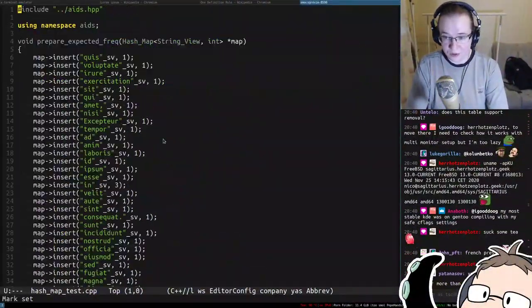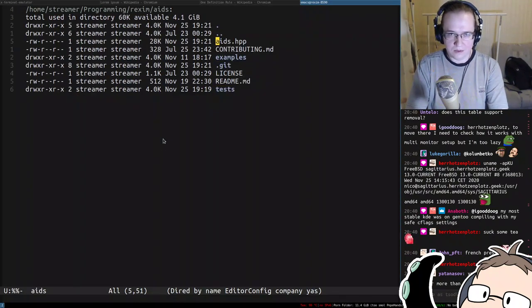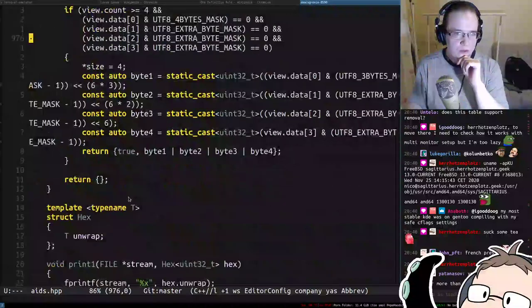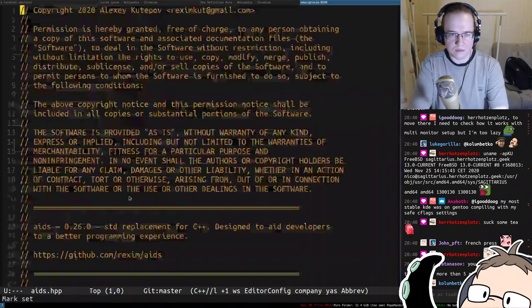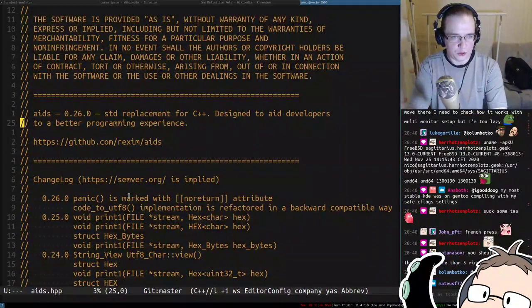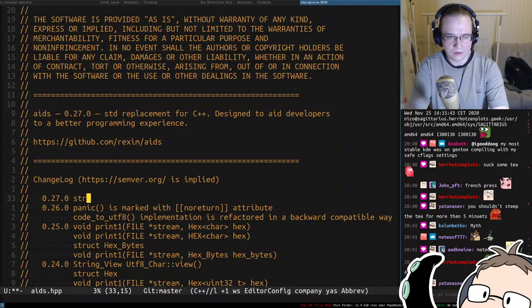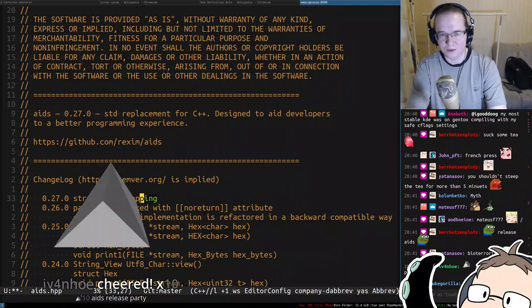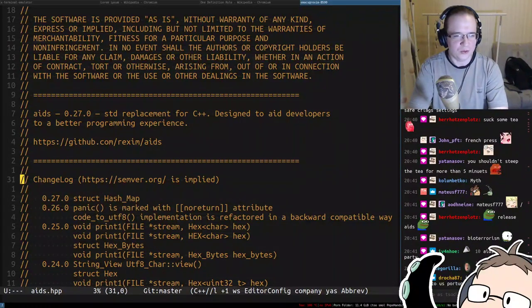Alright, so the time has come to release the 8. Are you guys ready to release the 8? Okay. So, what did we introduce here? It's going to be version 27. This is version 0.27.0 and we introduced struct hash map. Thank you, Evan Ho. Thank you for 10 bits. Yeah, it's an 8 release. That sounds weird, but okay.